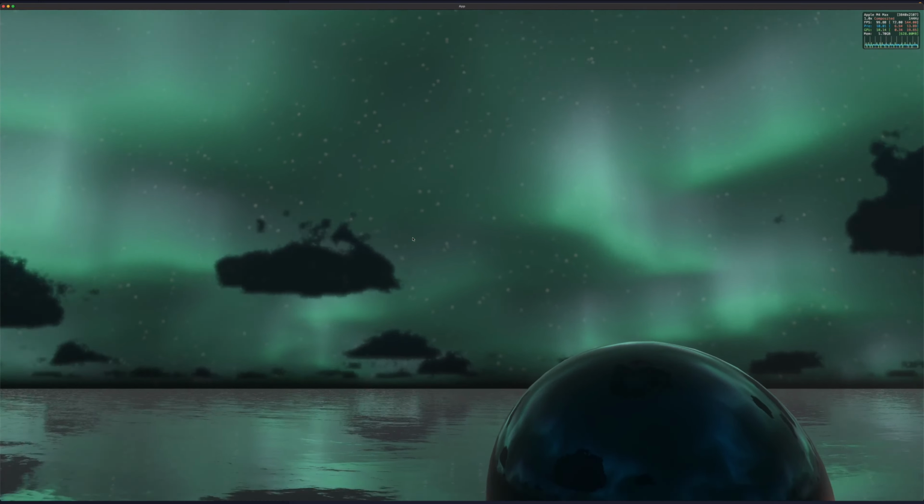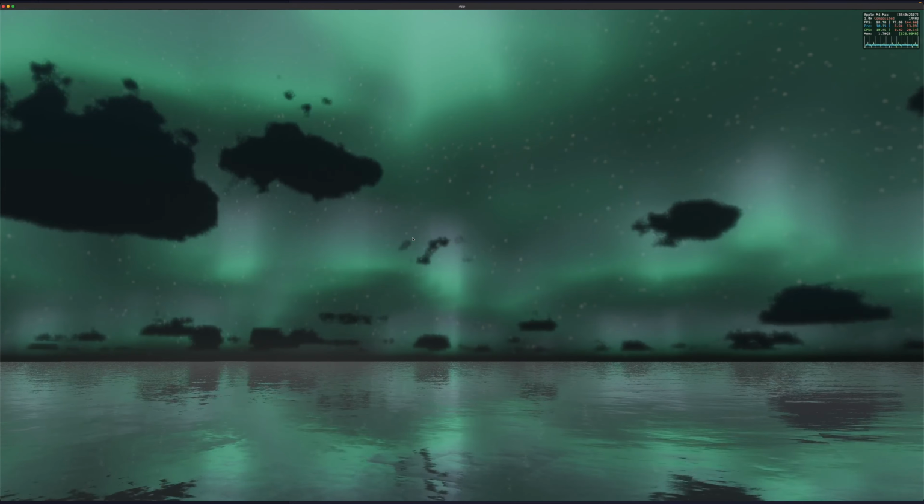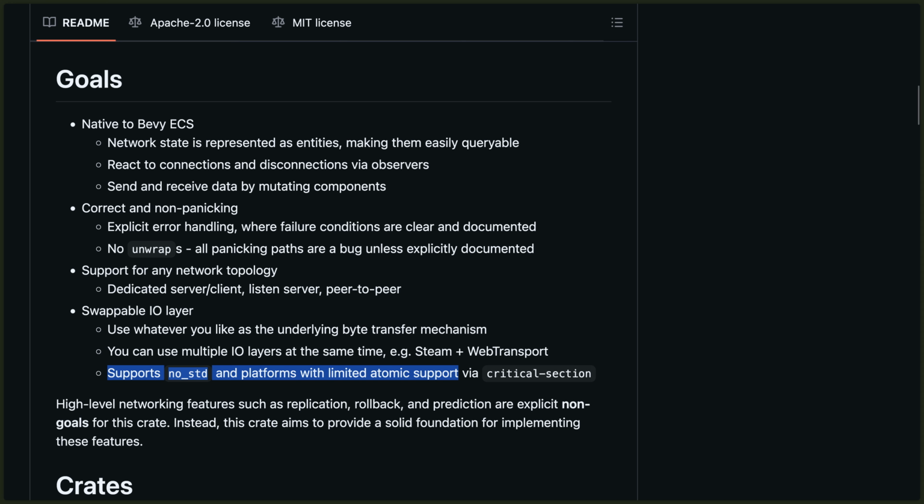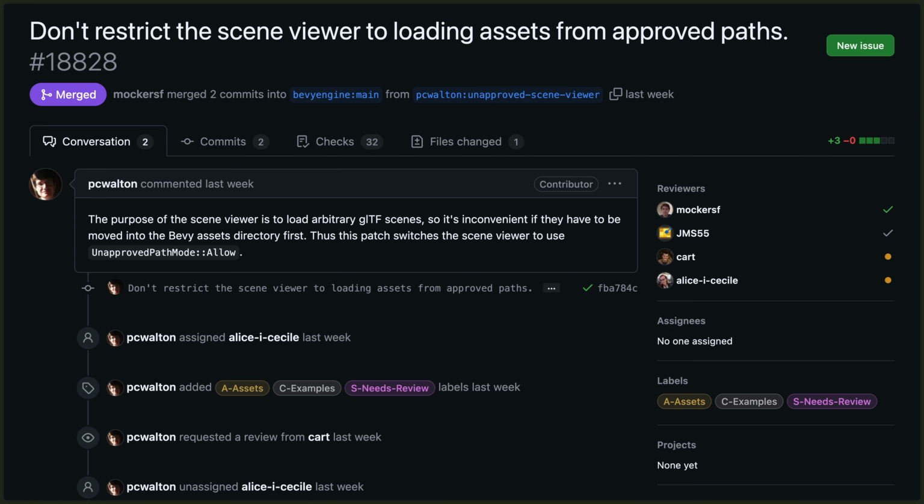We still have some amazing showcases this week, including atmospheric shaders, rocket control launches, and the return of Flash. And crates are even starting to release no_std compatible versions, meaning you could potentially start using multiplayer networking on constrained devices. We've only got one PR to mention this week, and that is about Bevy's examples directory.